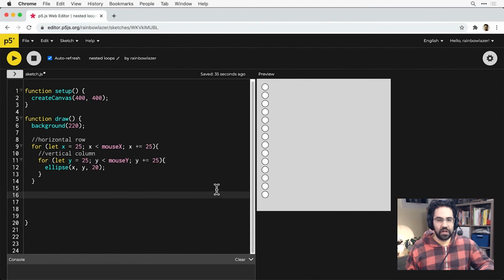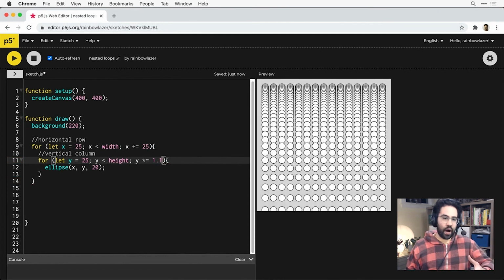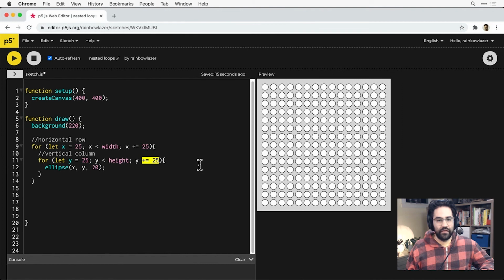Now let's switch back to our original exit conditions and test some other variations. For example, we can adjust how we update either of our counter variables. So right now we're just adding 25 to both, so they're increasing in a linear fashion. Instead of adding, we could multiply. So I'll switch this inner loop's update to y *= 1.1. And that's the same as saying y = y * 1.1. So this gives us a slightly exponential increase in the vertical spacing of each of our rows. Now I'll go ahead and switch back to y += 25.